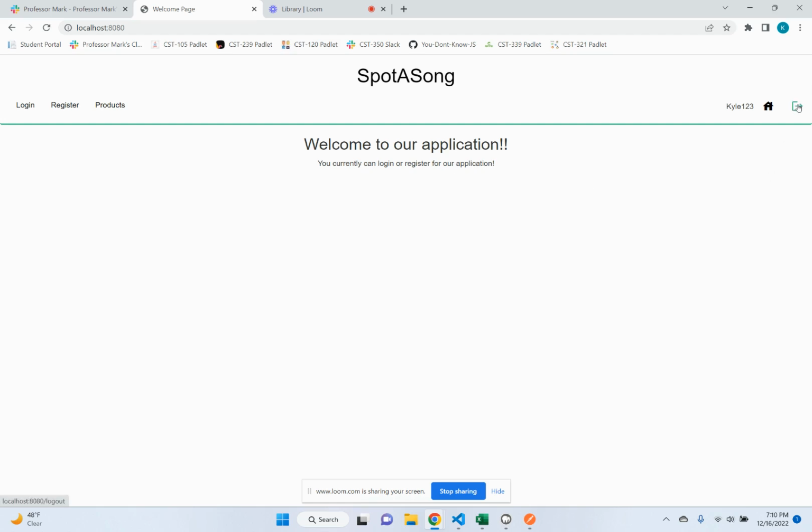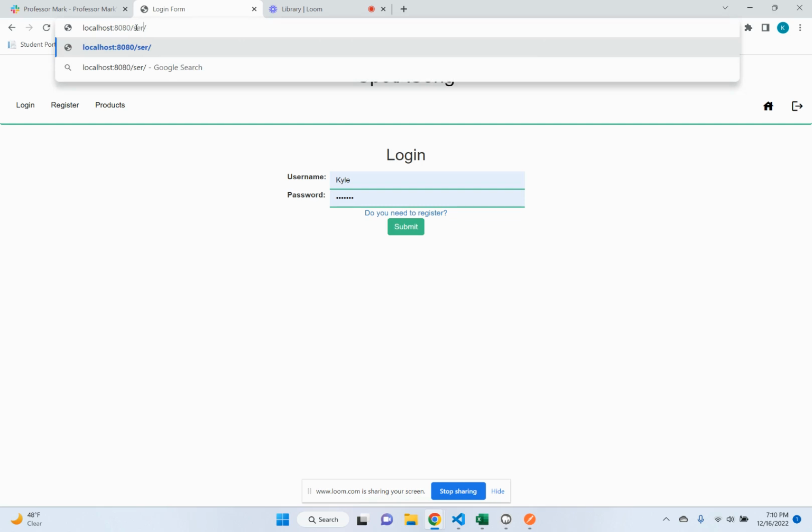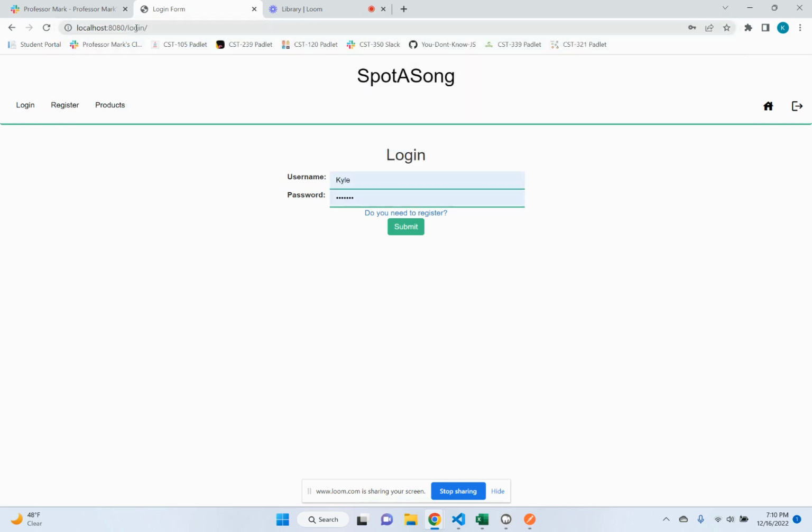Lastly, I'll show the logout. There we go. I logged out. Now my username's gone, and I can't access the products page anymore. I can't access the service page. I can't go get all products anymore. I'm just stuck at the login because I need to log in because we are secured by Spring.